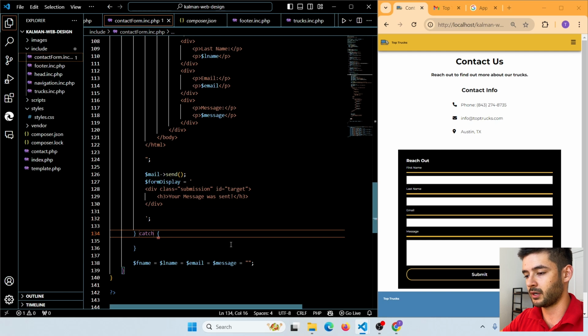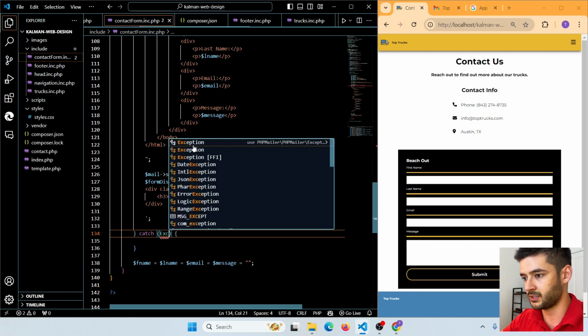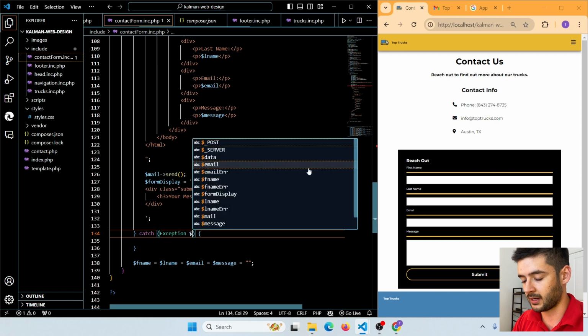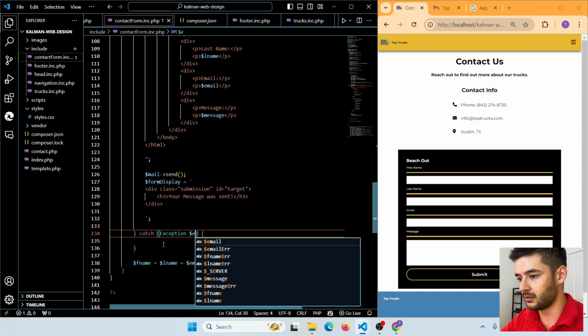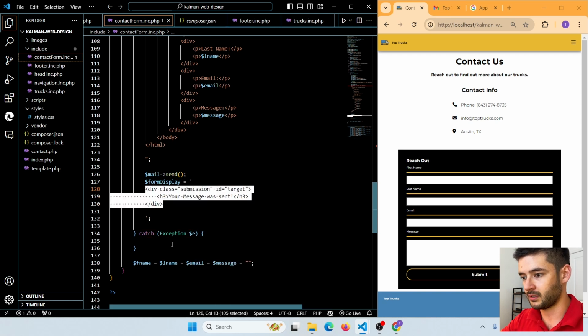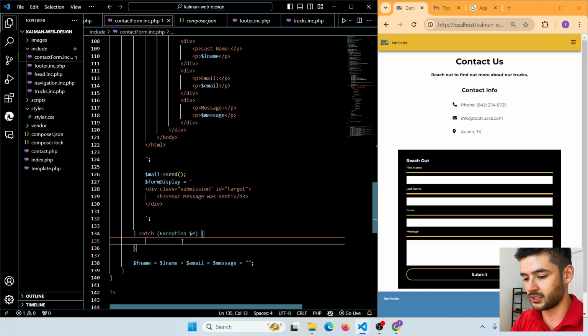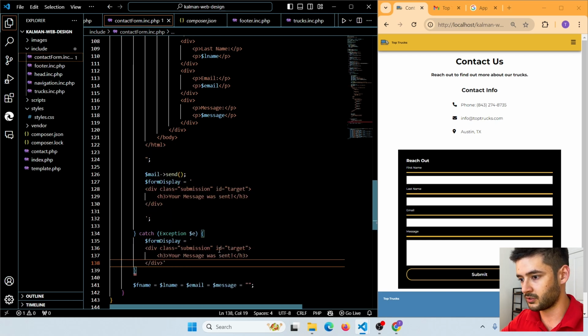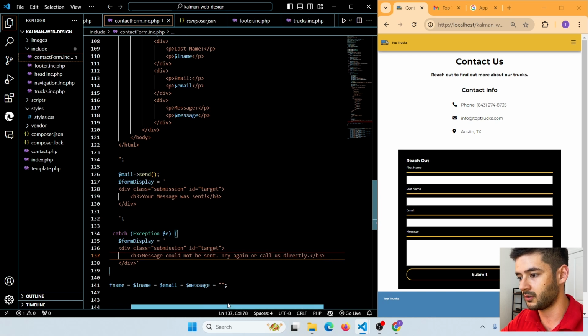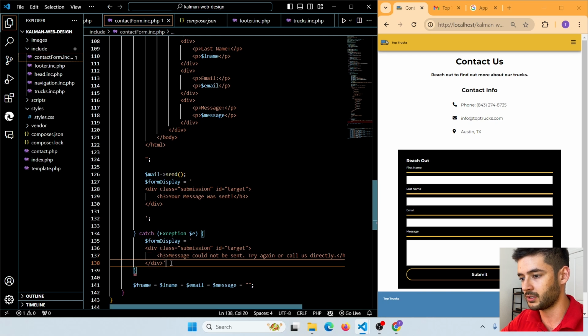Now we need to set up our catch to catch any errors that we might have. So we'll use our exception followed by our event here. And we're just going to copy this from up here, and we want to change our form display to this code here. But instead of saying your message was sent, we want to say message could not be sent, try again, or call us directly. And then we want to make sure we close this off with our semicolon.